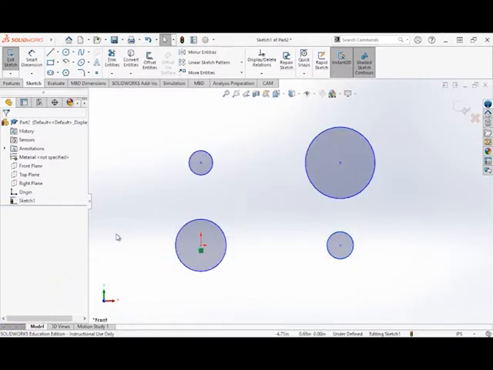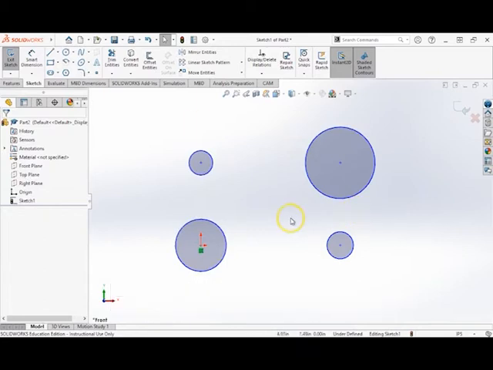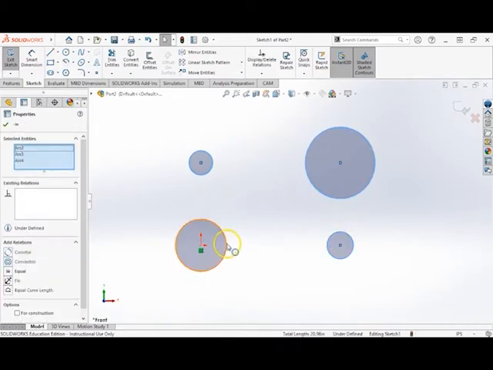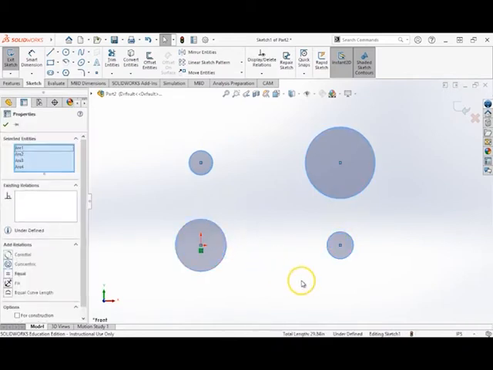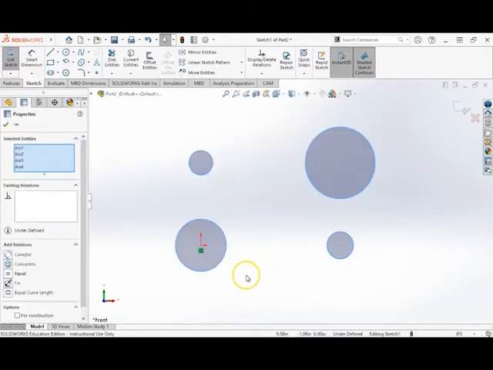Another sketch relation you can do is an equal sketch relation. For example, let's say you've got a case where you've got a bunch of shapes and you need them all to be the same size. To select multiple shapes, you can hold down Control and click all your shapes. Or if you have a scenario like this, you could even just select them like that.